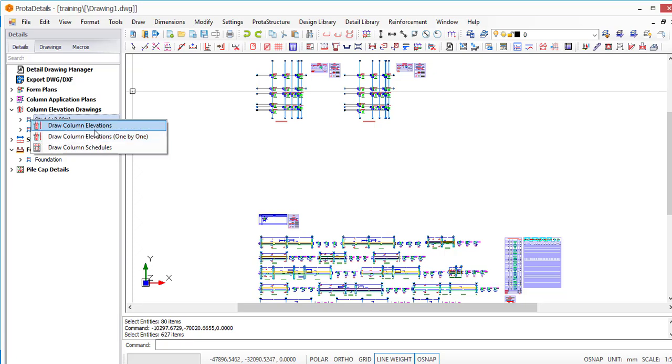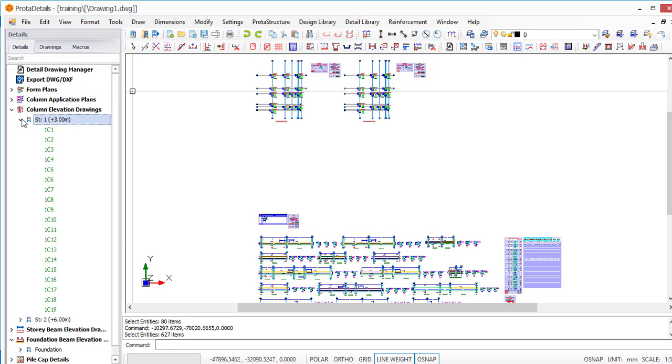Once I click here, I will now come to, okay, I have to click this drop down again. It brings out the list of the columns that are present in story 1. So once I right click on this column here and click on draw column elevation through stories, every story that is higher than this, at the top of this, it will generate the column all through. So if you have other stories above it, it will generate all the columns and give you a continuous column.